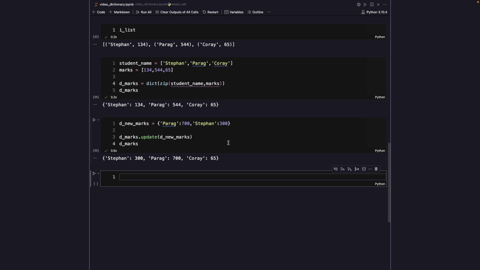But if there is a new key value pair which doesn't exist in the original dictionary, in that case it will be added as a new key value pair. Else, if it exists, then it will be updated, but the insertion order will remain the same, and keys in a dictionary will always be unique. So let's see that.